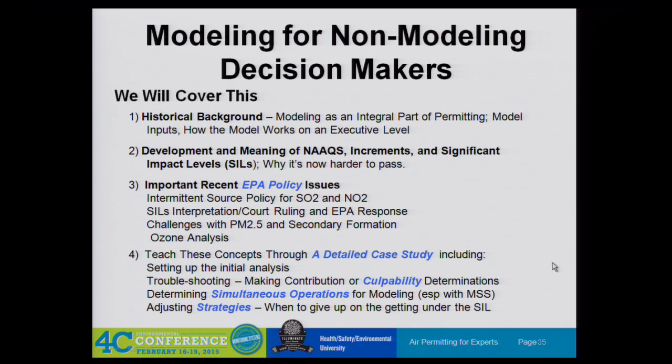And like I said, we're going to do this in a case study. And the case study is mainly going to be, how do we troubleshoot our model? How do we figure out what our culprits are, why our model's not passing, and how do we adjust our model to get us a passing analysis? And usually that's going to mean getting under the significant impact levels, or what I call the SILs.